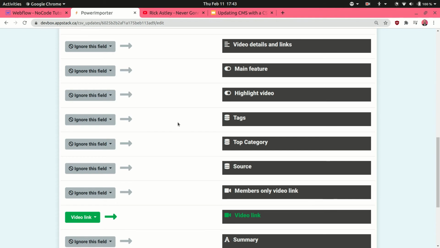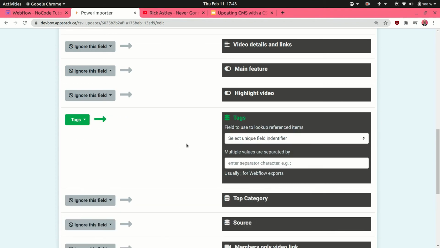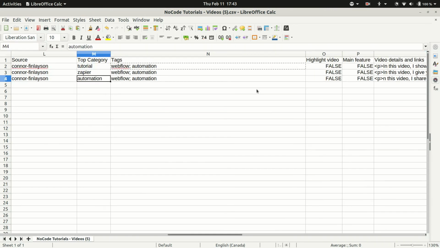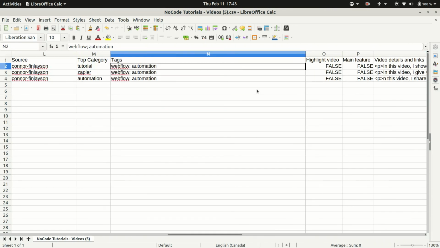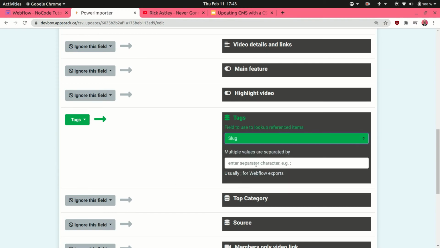So here we have the tags. We'll map it to our tags column. And because in the CSV file, the tags are slugs, we will tell it to look up the tags by slug, and they're semicolon separated. Now this has to be a unique ID also. In this case, the slug works perfectly.